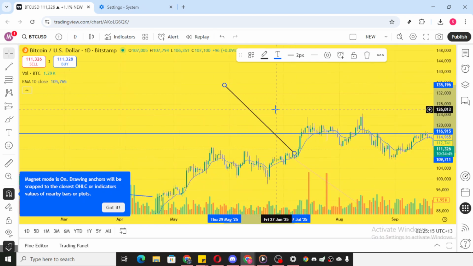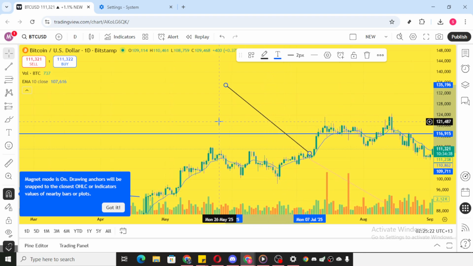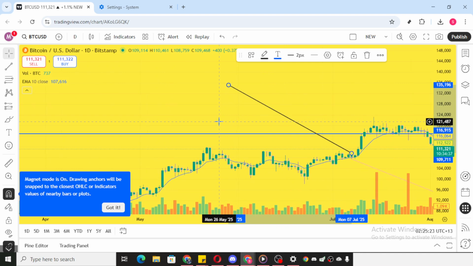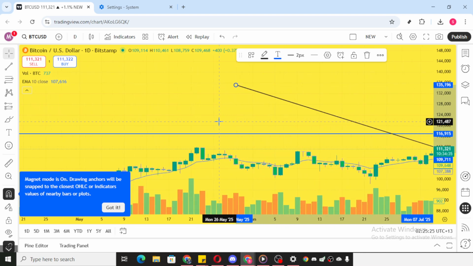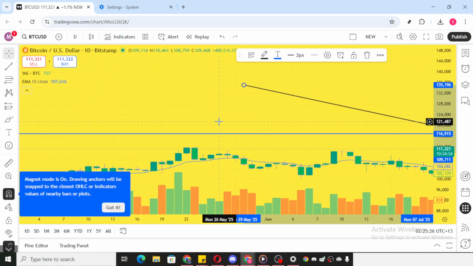If you want to zoom in on a specific part of your chart, all you need to do is press and hold the Control key on your keyboard. Then, while holding down Control, simply scroll up with your mouse's scroll wheel. This action will gradually zoom in, allowing you to focus closely on the details of a particular segment, whether it's a candle pattern, support and resistance levels, or any other aspect you might be analyzing.